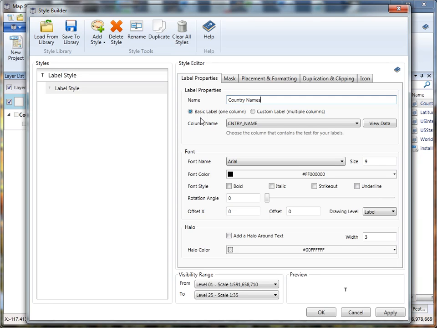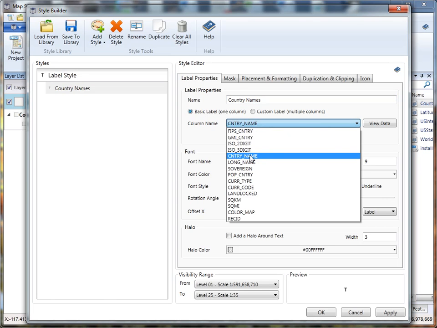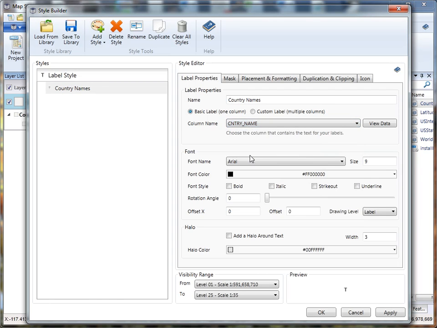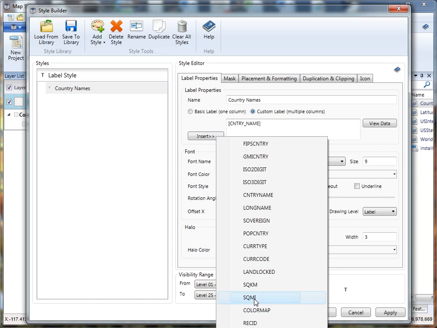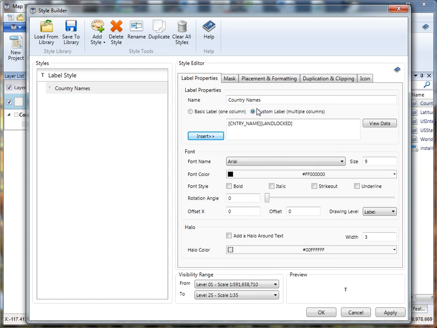The next section, you need to decide what you want to label with. So you have a couple different options. One is just a basic label based upon some attribute data with your layer. So you just pick the column name that you want. You also can do a custom label where you can use multiple columns and insert these in accordingly. So let's say we want to do the country name and whether it's landlocked or not.